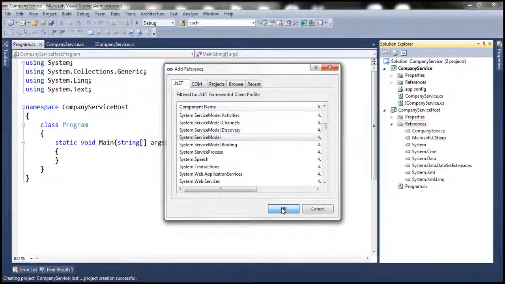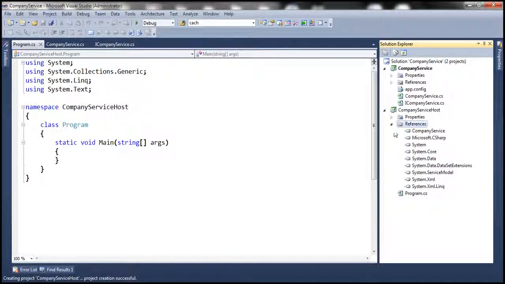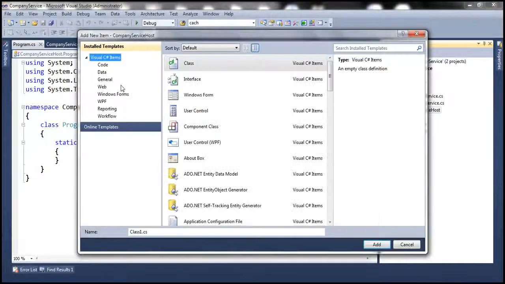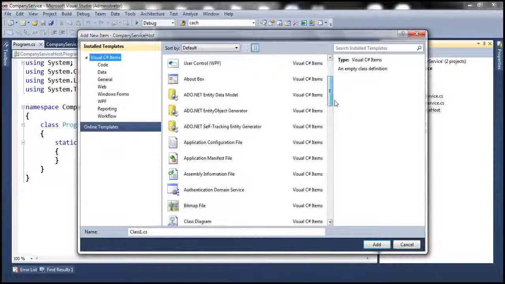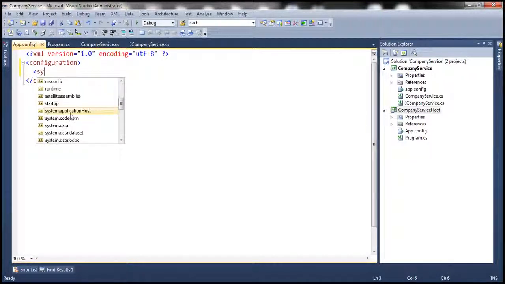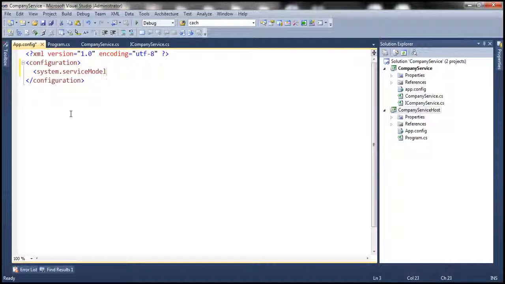Alright, so now we need to add the application configuration file where we specify the configuration. So add a new item, and we want to add an application configuration file. Within this file we are going to specify the configuration for our service, and we discussed this configuration in detail in the previous session of this video series. So if you're new to this configuration information, please watch part 3 from the WCF video series. So here we are going to specify system.serviceModel, and within that we are going to have a services element, and within that a service element.